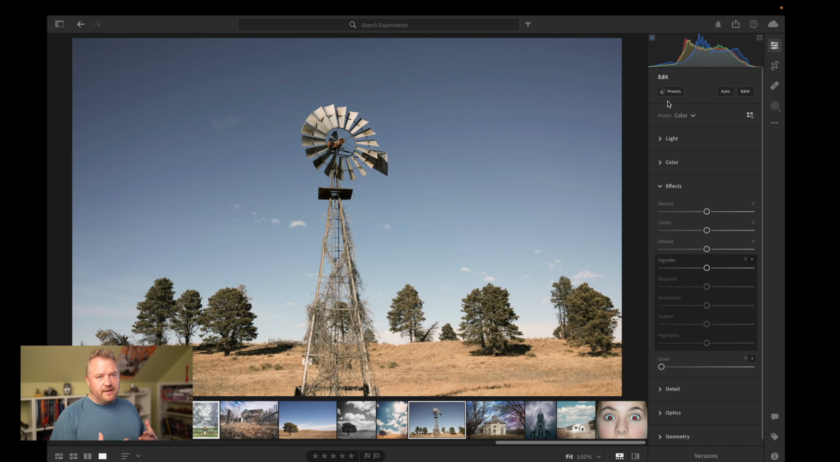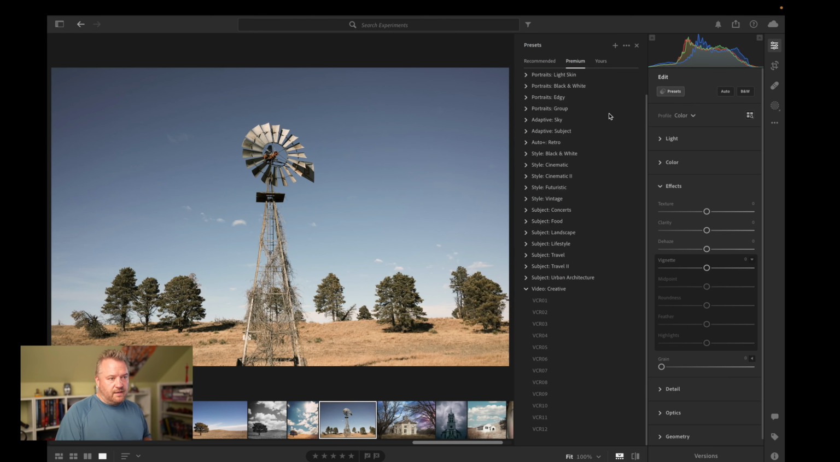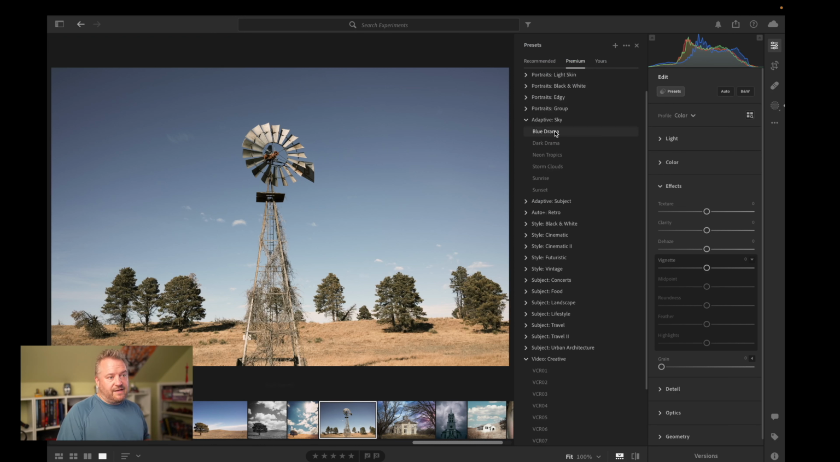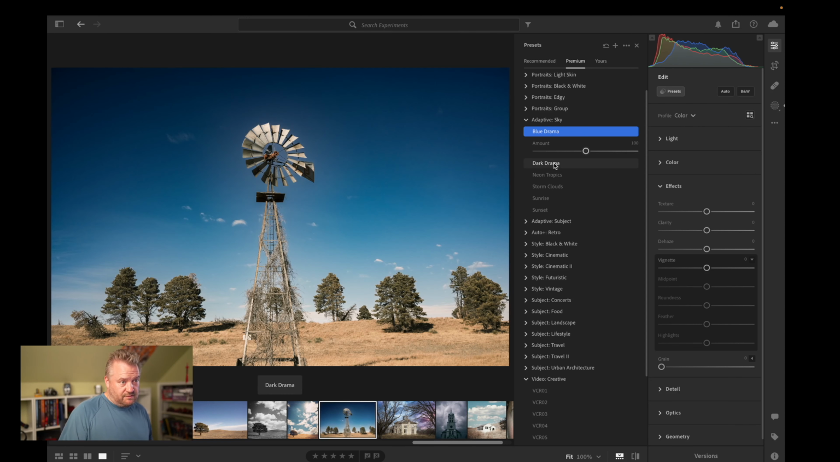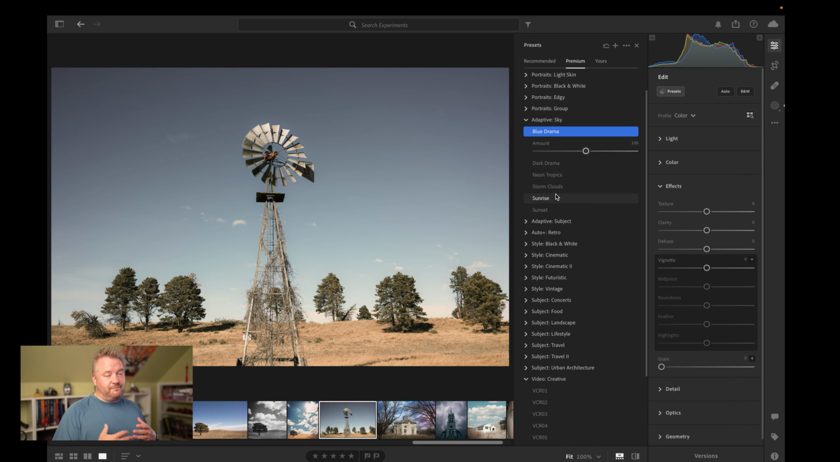Another new feature that Adobe is adding in is adaptive presets. I guess this is probably a new direction they're going to go into. Adaptive presets are basically the sky selection function, the masking function, and the subject selection function, just a little bit more automated. So if we go to our presets and we go to adaptive sky, for instance, I can click on blue drama and see what that does. Not too much. There we go. Dark, neon, storm clouds. It's basically taking your image and trying to apply that preset to the sky only.